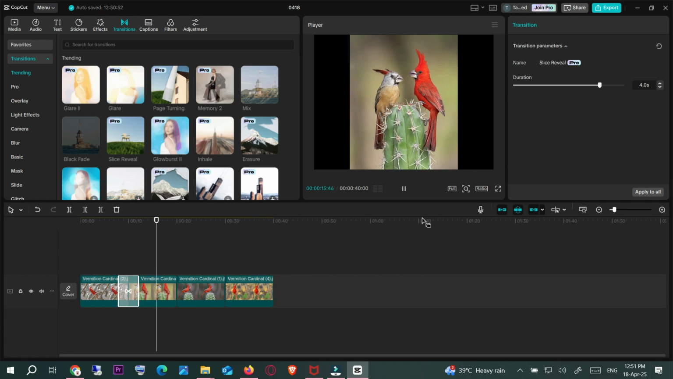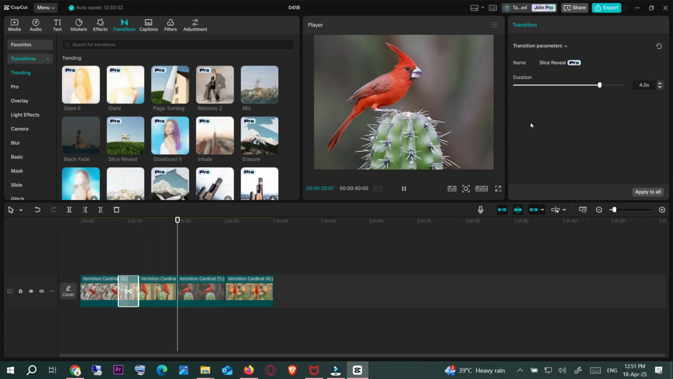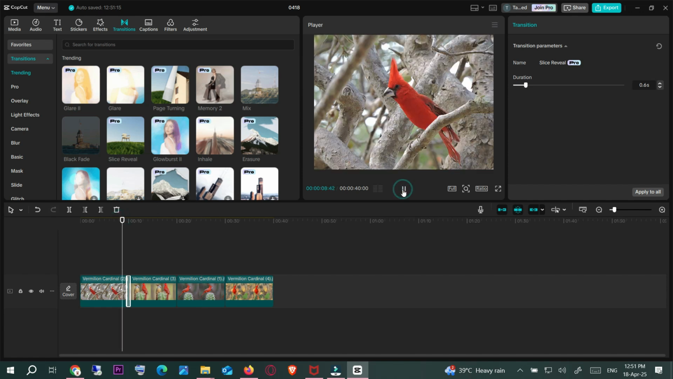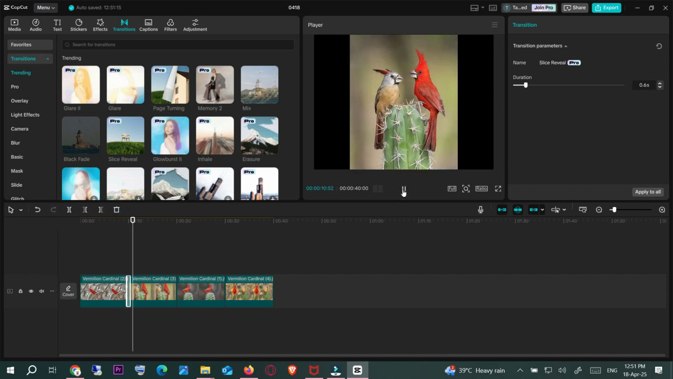So you can see that the transition duration has been increased, and if you want to decrease the transition, you need to move to the left side. So now play again. So you can see that the transition effect is quickly gone.